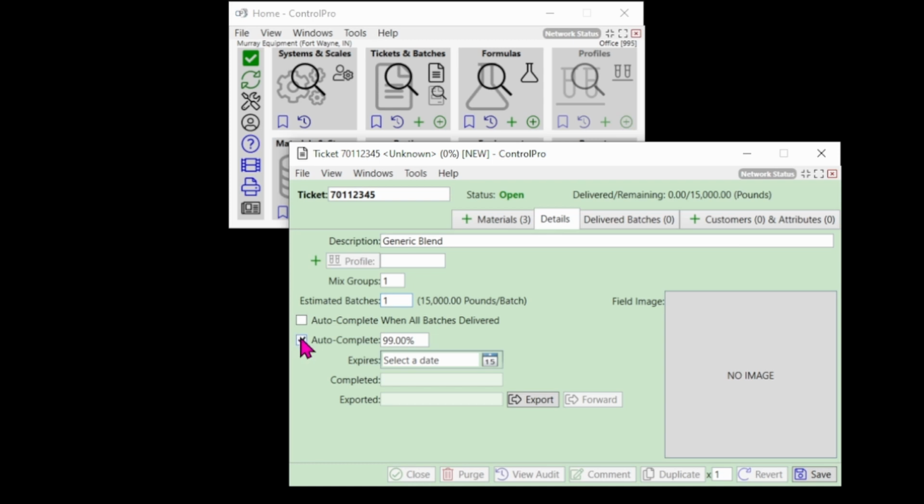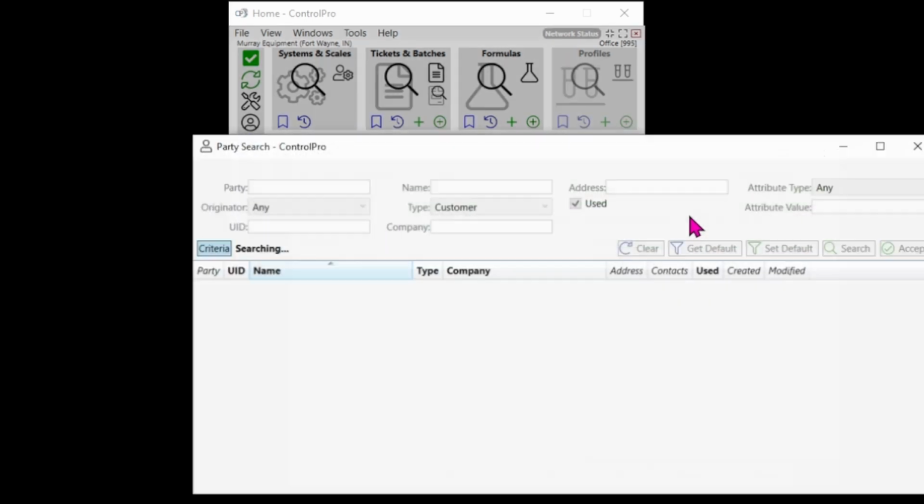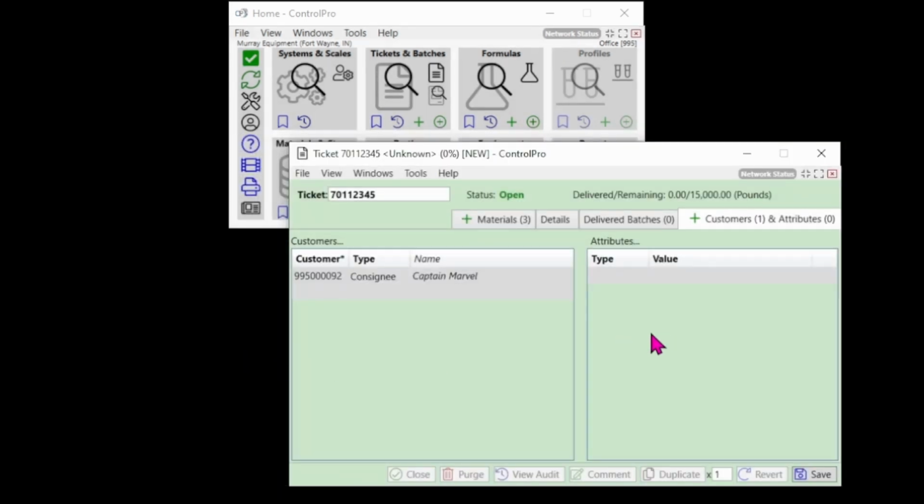If autocomplete is not checked, you will want to make sure that it is. The default is at 99%, but you can set this a little lower if you wish to. There's an option to set expiration dates on the tickets if you wish. Deliver batches will not have any information at the moment because we have not delivered this ticket. Customers, you're going to have to add a customer. We'll go ahead and add Captain Marvel to this one.